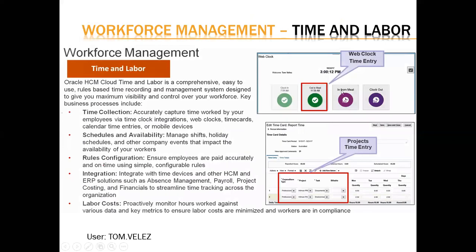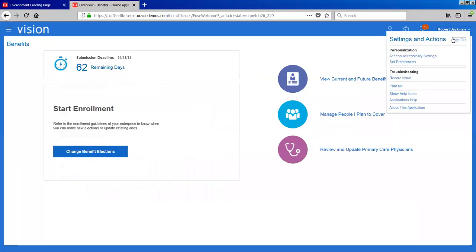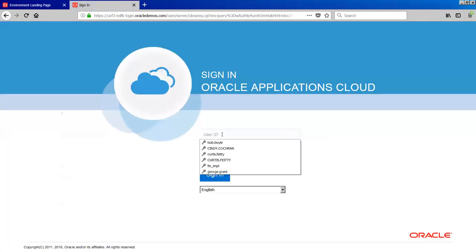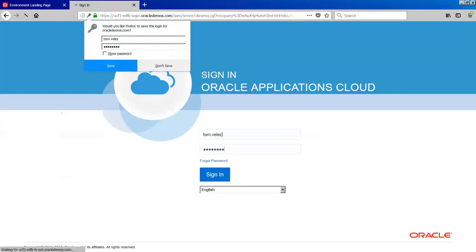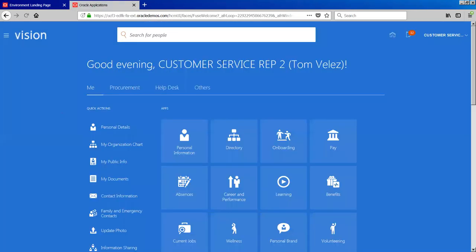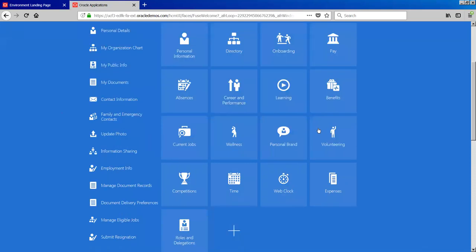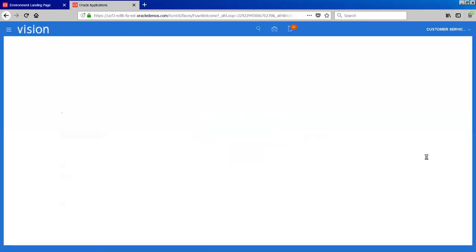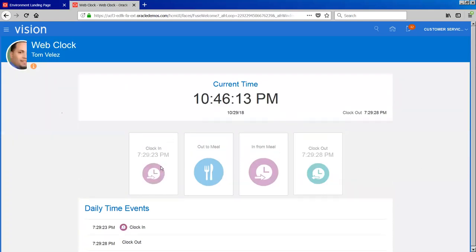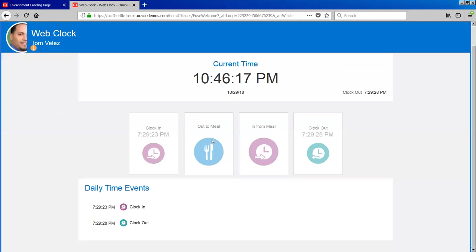In time and labor, we have the web clock, where we can clock in and clock out. For example, let me log in as an employee who is an hourly employee. If you go to Me, then the web clock. In the web clock, I can come and say that, hey, I logged in. I can comment on clocking. For today, someone has already clocked in and clocked out. Basically every day we can clock in, meal out, meal in, and clock out. So that time will be captured.